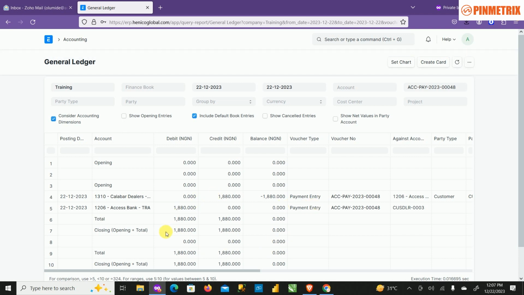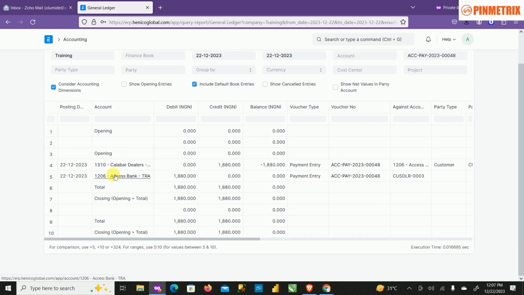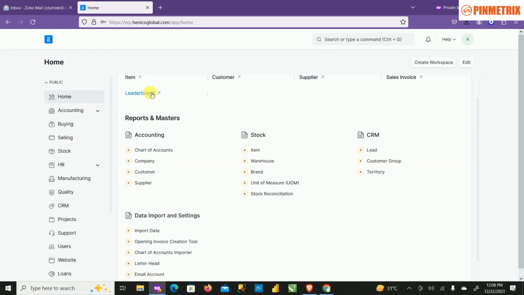So at this point, look at this, your debtors control account will be credited, which shows that the money was paid, and as well the bank which received the money. So you have a complete process regarding your sales invoice. So that aspect is concluded. So you can check whatever report relating to this sales invoice within the ERPNext.